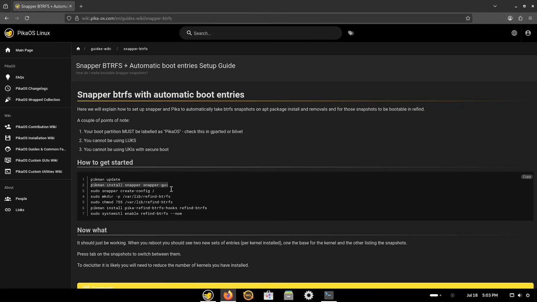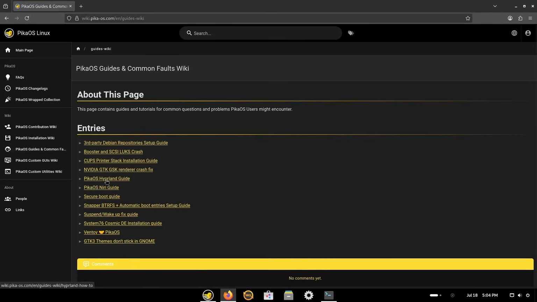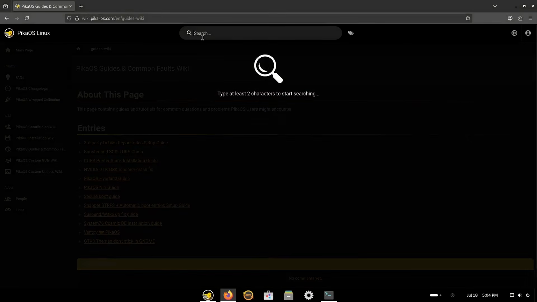So there's that. The documentation is actually fairly good. So you can go to the installation wiki. It's not very well combined, so they have different wikis for different things. So they have different guides here that you can go through. Things like the Hyprland guide, the Niri guide, Secure Boot guide, all this kind of stuff. It's all kind of segmented into different places, but you can use the search box up here if you know what you're searching for. So it's good that they have the documentation available to you, and it is better than a lot of distros do documentation. So that's great.